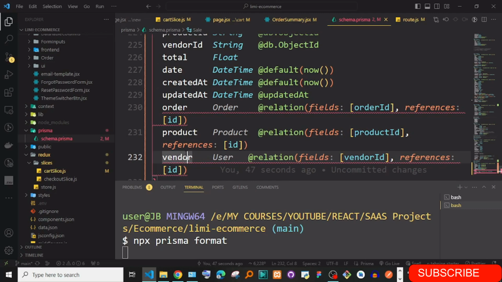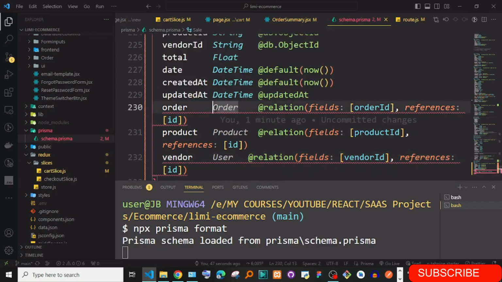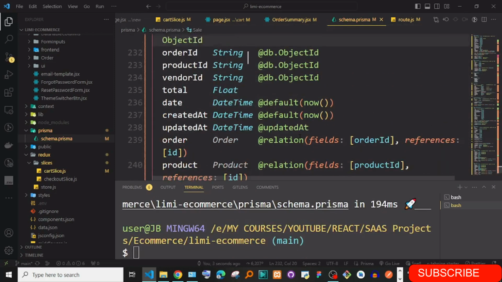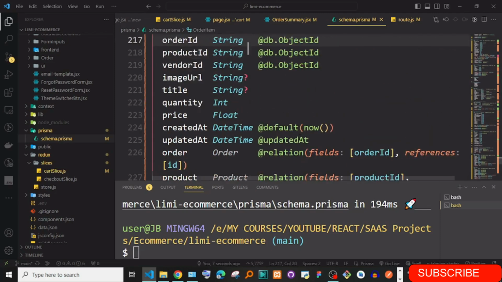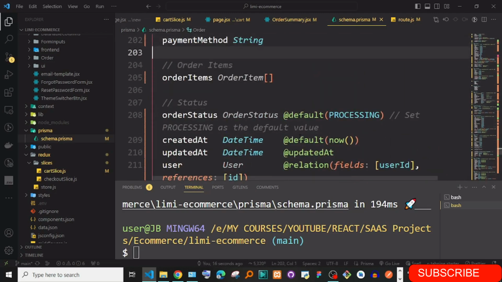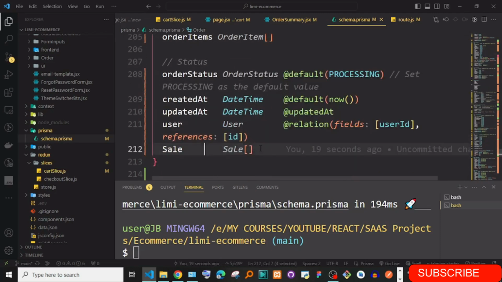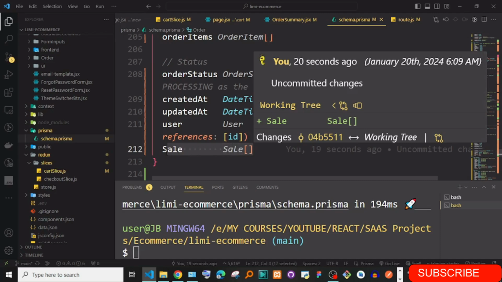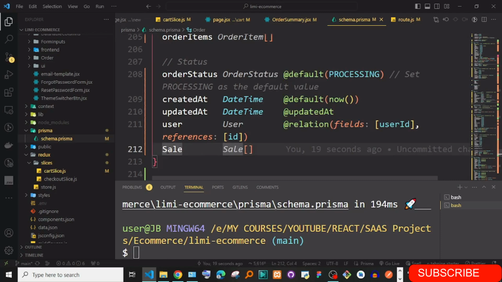So we have to create this. Basically, okay, it has formatted. Let's just go and check. If you check on the order, for instance, this is the order item. So here they've added this sale. It can have a lot of sales. I don't know why it has called it with a capital, but it's supposed to do the same thing we just did there, like sales. I'm just going to say sales, just like this.